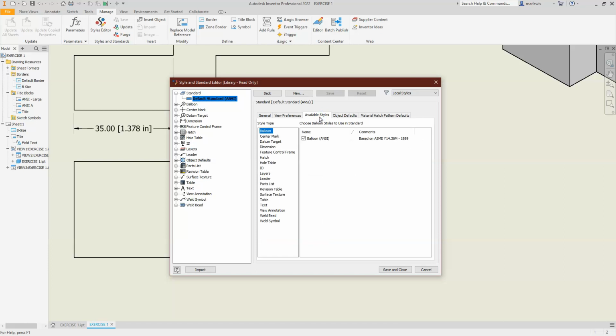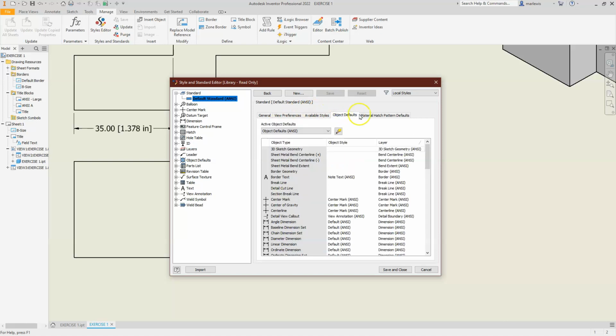The next one is the available styles. If I click on the dimension one, you'll notice that in that drop down when I was looking at my dimensions, I had all of these available to me. Let's go to the object defaults, and this is where you're going to be able to change things.